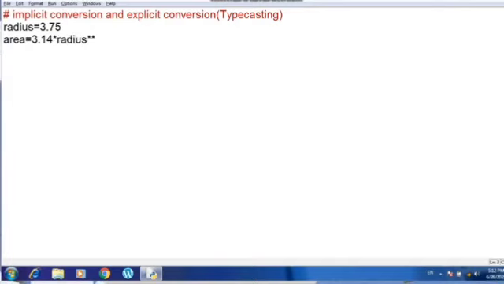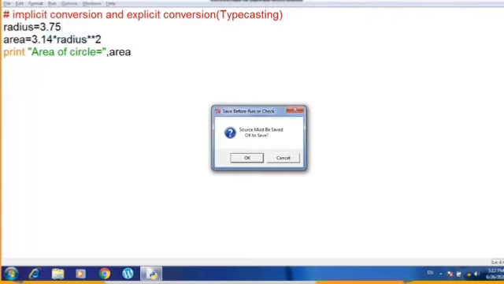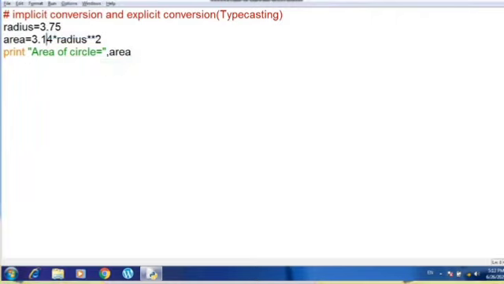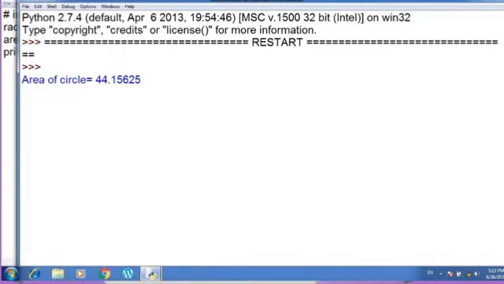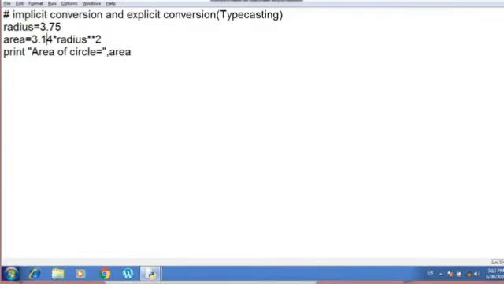Now suppose I have written the print statement, print area of circle is equal to, and then I have concatenated it with the answer. So this is going to give me the output as it is, whatever the output is. As you can see, I have taken the radius in float and pi is in float, so obviously I am going to get the answer in float. Let's see what we get. Now you can see that the answer comes in float.